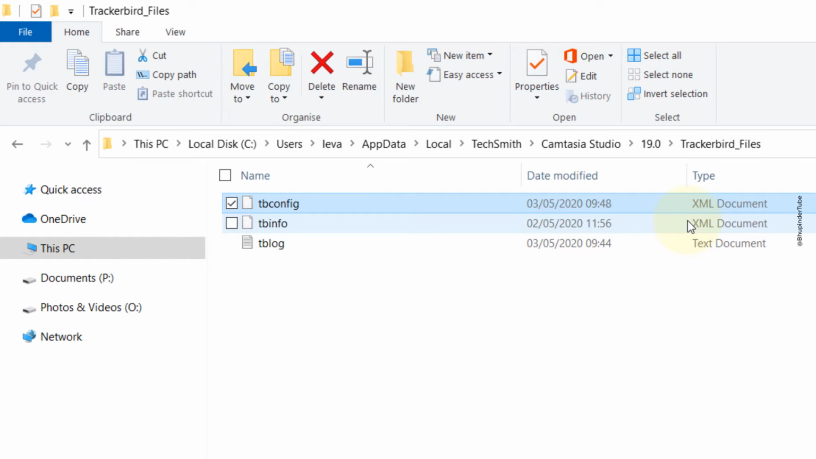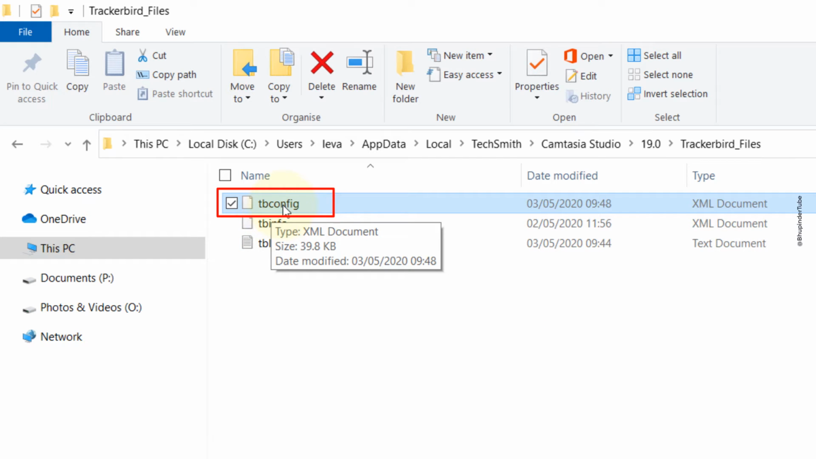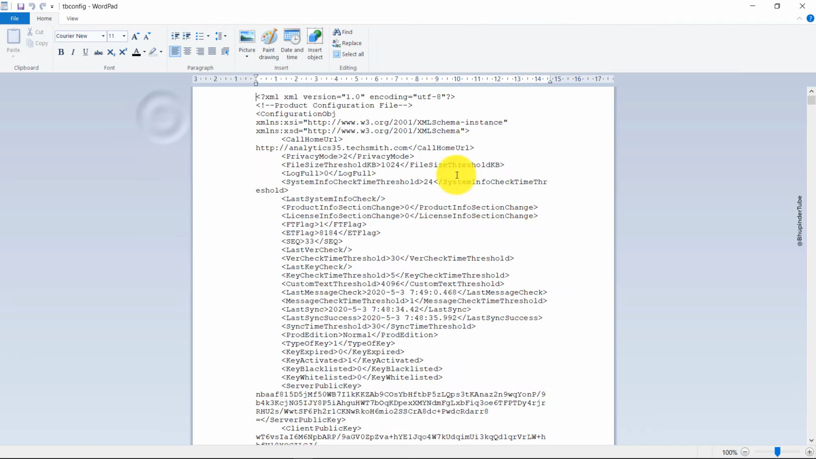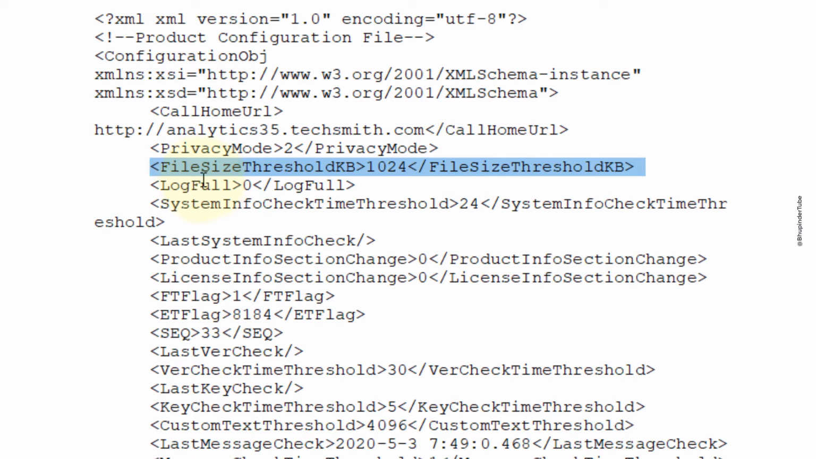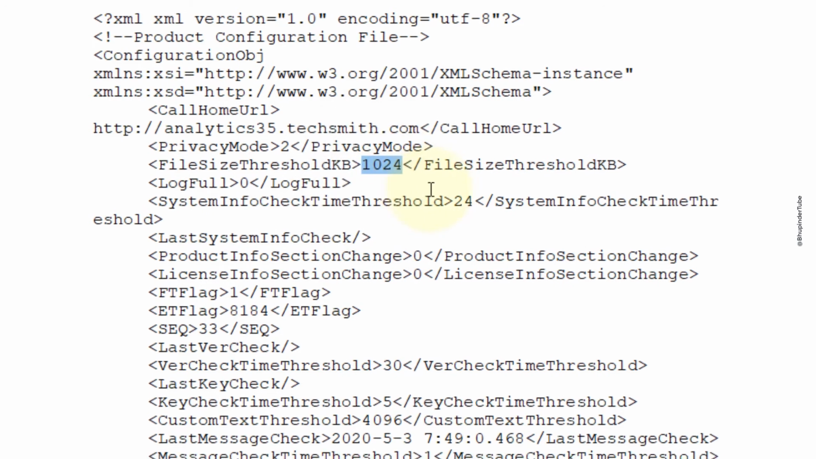You open that folder, and in that folder you would have three different files. They are of the type XML document. Open this one, tbconfig. Double click on it. It opens in a text editor, and that's okay. And if you come to this place, you see a tag called file size threshold KB. KB, presumably it's kilobytes, and it has a value of 1024.